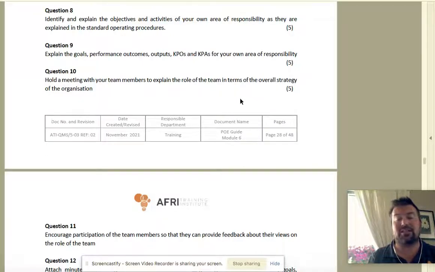And then hold a meeting with your team members to explain the role of the team in the overall strategy of the business. So you've done all this research. Now bring your team in and have an open discussion where you share with them the overall strategy, the vision, the mission, the KPIs, the KPAs, your goals versus the company's goals, the long term versus the short term, your area of responsibility versus the seniors' responsibilities, so that everyone is aware of how the company all joins together, that the mission and the vision is being aligned to what you do.